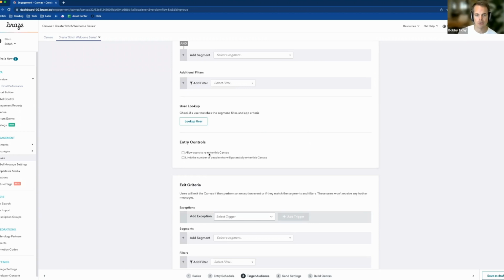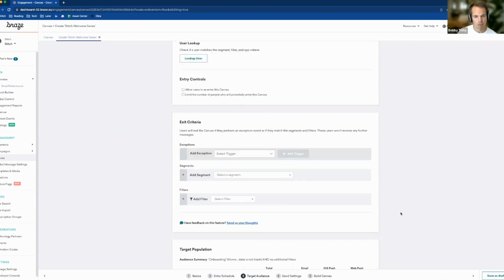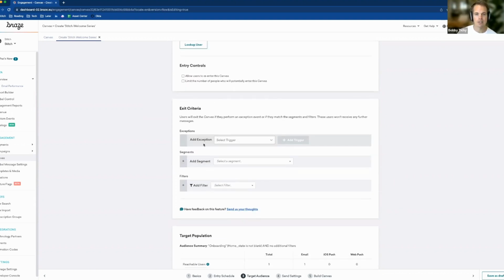And then we've got entry controls, so I can allow people to re-enter this canvas. I'm not going to do that since this is a welcome series. And I can also limit the number of people who will potentially enter this canvas. I'm not going to do that in this scenario, but this is very helpful for things like sweepstakes, where we only want to have 1,000 people enter into a particular sweepstakes to try to drive urgency for a particular canvas. Next is the exit criteria.